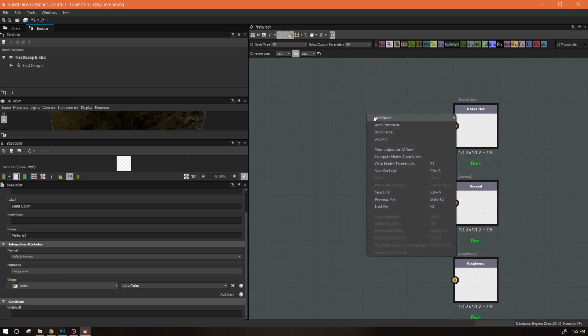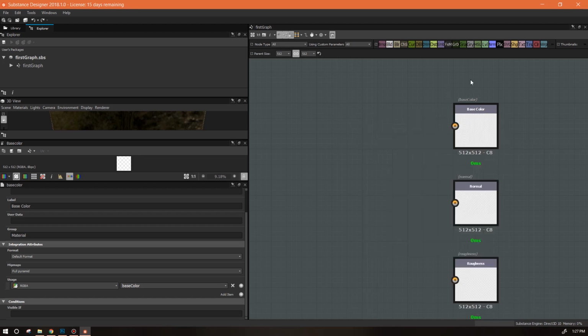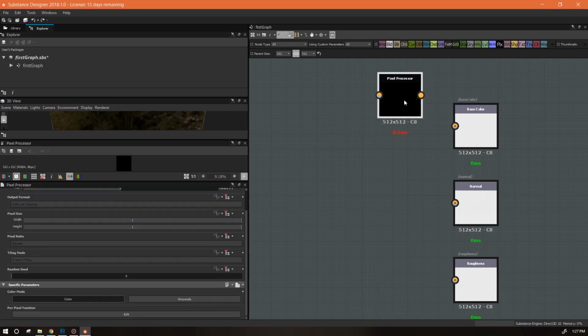You can add an output node by right-clicking, going Add Node, Output. You'll also notice that there are image inputs as well. And we're just going to take a quick look at that. Let's find a node here. For example, the pixel processor here. This is an advanced node, but it does have an input image.